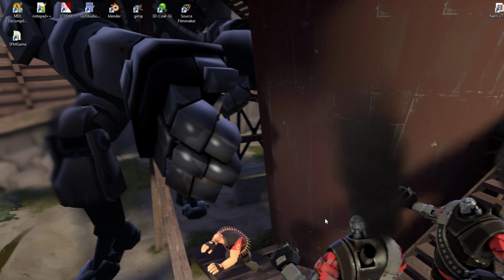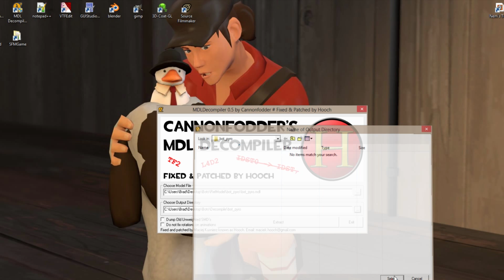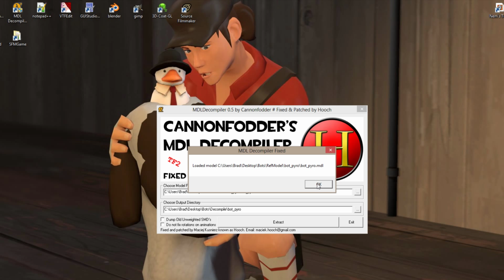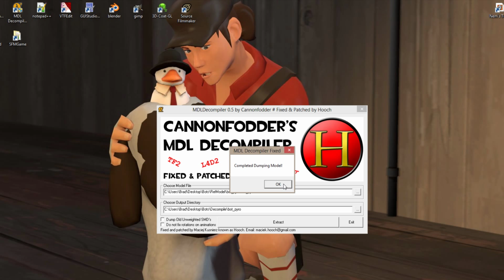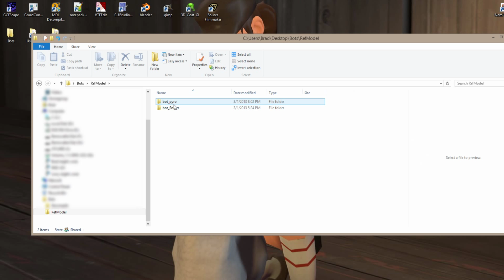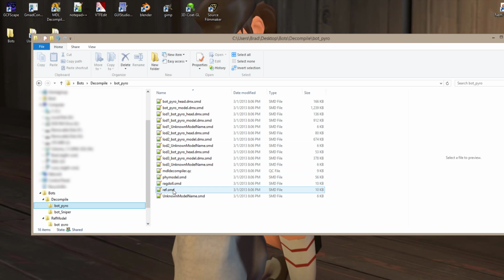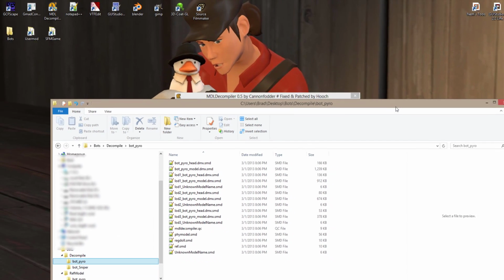Okay, now that I've done that, I'm going to try and decompile that model again. So I'm going to restart the model decompiler. I'm going to point to the directory where that model file lives. I'm going to point this back into the decompile folder, and I'm going to extract. Model loaded, model dumped. So if I come back into my bots folder, this is where it took the information from. It took the Valve model files, these 6 right here, and it decompiled them into the SMD files. And these SMD files are the 3D renditions of the model.